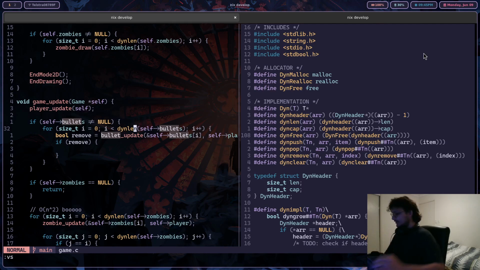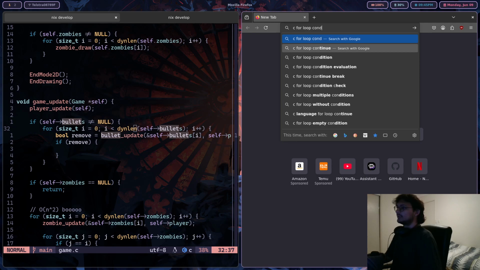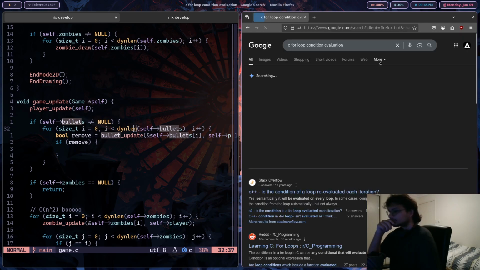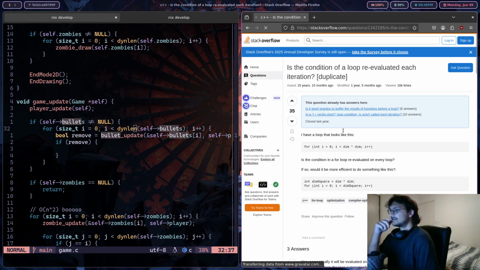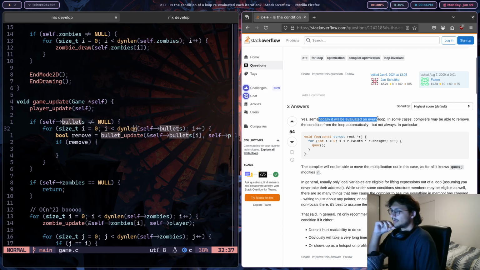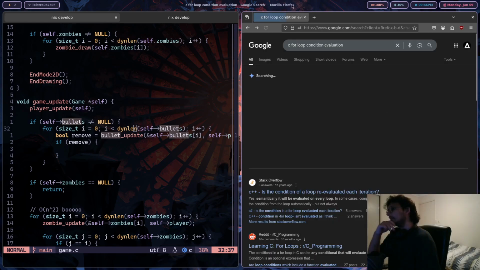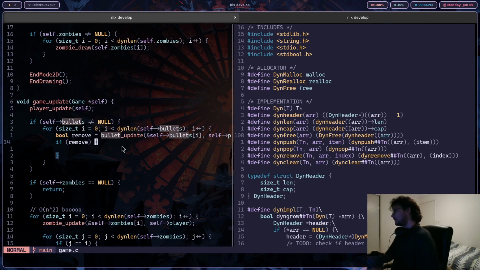I don't know. Let me double check. C for loop condition evaluation. This is C++, but I think they will be both the same. Yes, semantically it will evaluate on every loop. In some cases, the compiler may be able to remove the condition, but not always. In general, if you change the value inside your loop, it would reevaluate every time. But since that is not the case in your example, a decent compiler will optimize it, so it should be fine. I think I can just remove it.